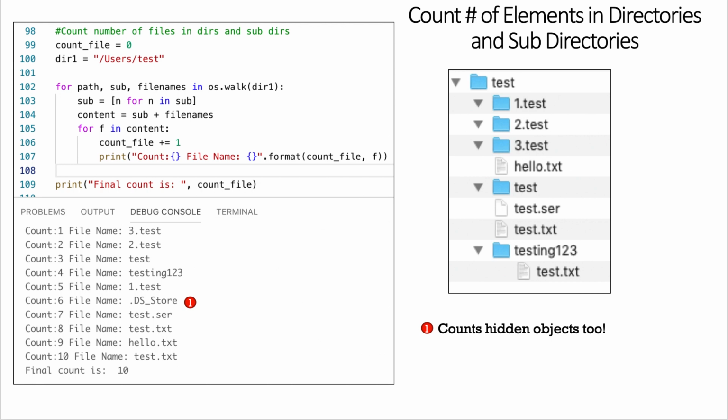We have our list comprehension on the sub, n for n in sub. So we iterate over all the subs. Content equals, and then we'll add together the subdirectories and the files. And we'll use that in our next for loop, so we can iterate against all its elements and add them to our counter, count_file. We increment by 1 right here. And then when it's all done, we print it out and we see that we have 10 elements. But if you were to count all the files and folders on the right-hand side, you might say, wait a minute, I think I see 9. You'd be right, because .DS_Store is hidden in this particular view that I have for you here. So it is 10, all is well.